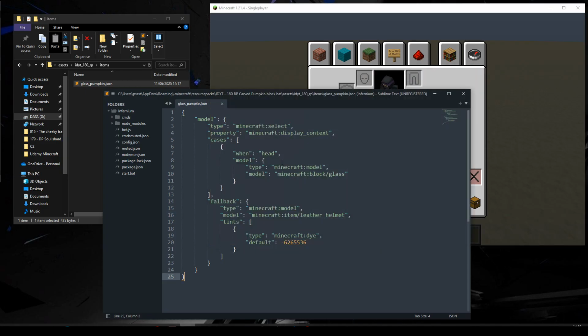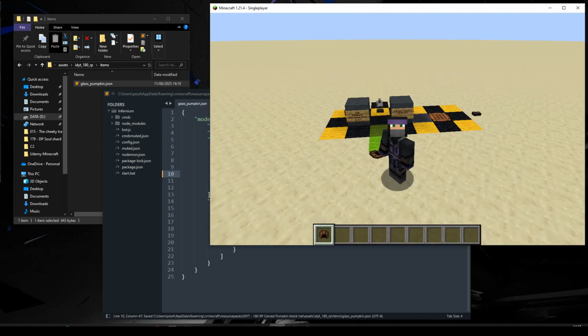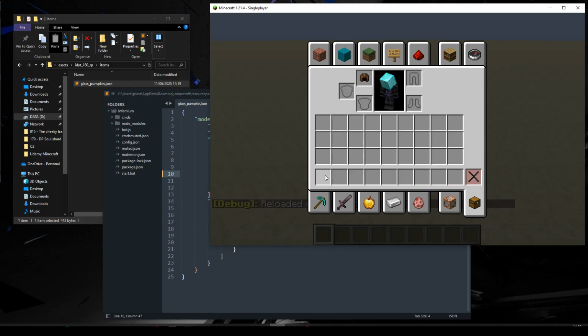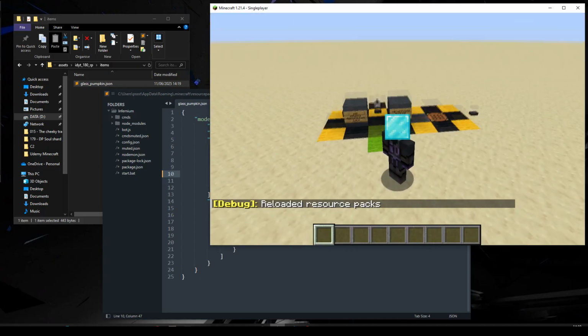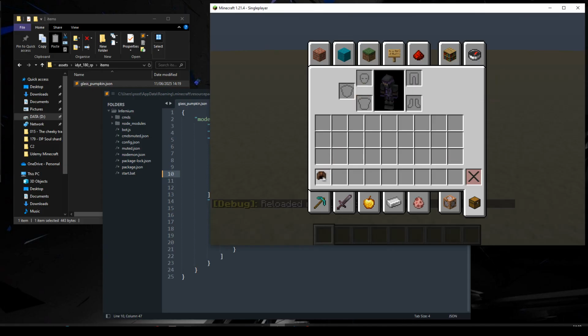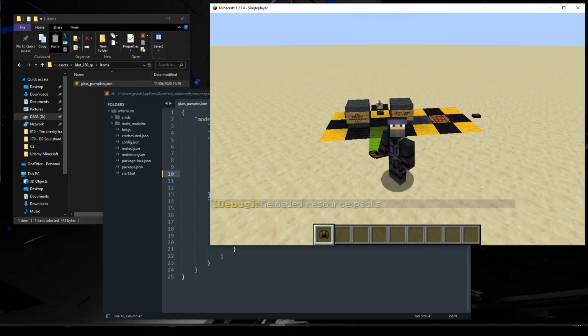Let's take it off. Let's just go back here. Let's say not glass block. Let's say diamond block. Save that. Go back. F3T to reload the textures. Let's pop it on. Now we've got a diamond block on our head. Okay. That seems to be working. It seems to do what I want. But again, I wonder if there's a better or easier way to do it.